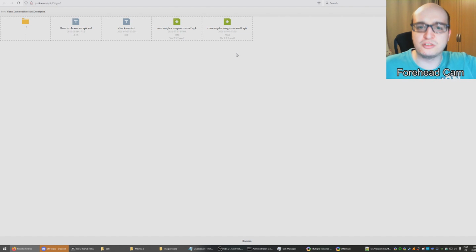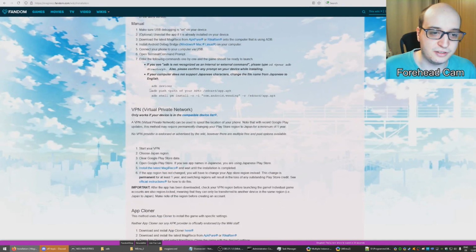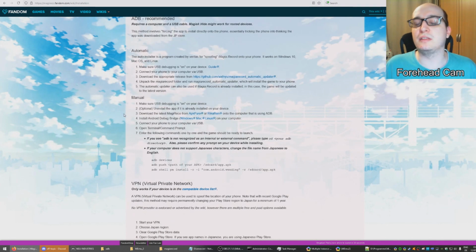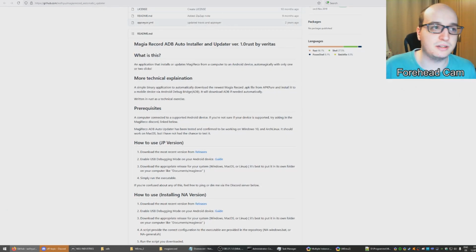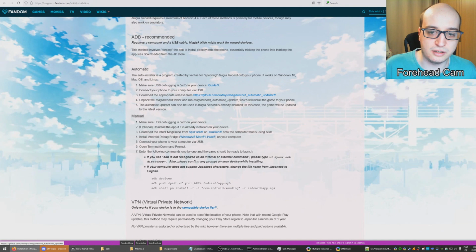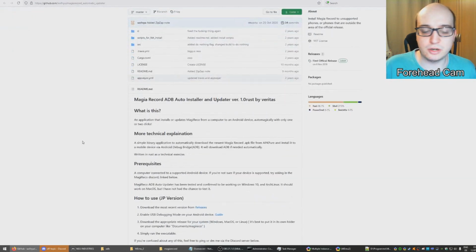Probably no one watching this video is going to do this manually, but if you want to, you would have to get the ARM8 APK, download it, put it somewhere on your PC, and then follow these steps down here where you put in the path to your APK and then load it onto your phone. But instead, we're doing the automatic version, okay? In the automatic version, there's this GitHub page right here. It's the automatic installer, and you're going to have to download it.